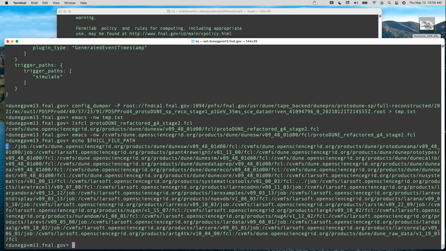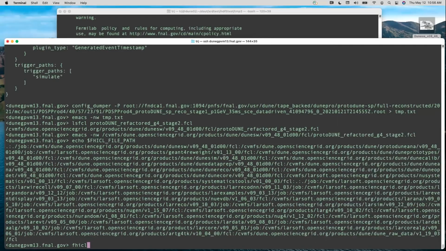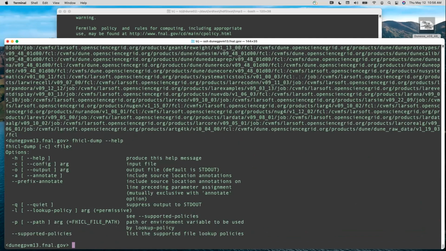So what that LSFickle does is it just looks in all these directories and found the ProtoDune refactor T4. So let's run Fickle Dump on it. What was that, hyphen or underscore? Fickle dash dump. So config dumper had an underscore and Fickle Dump has a hyphen. And it's got some help.